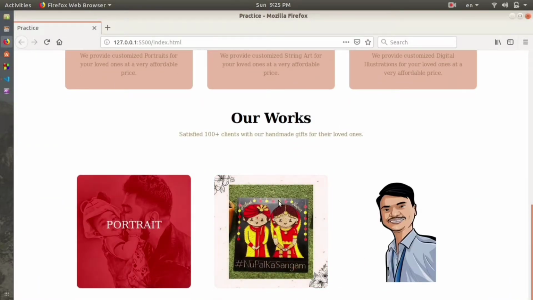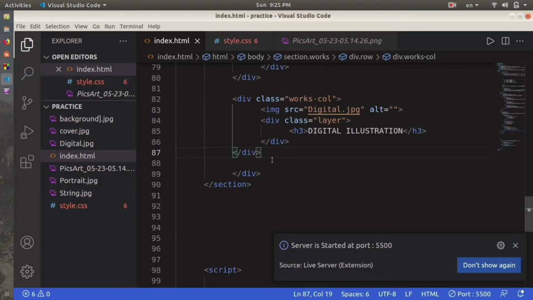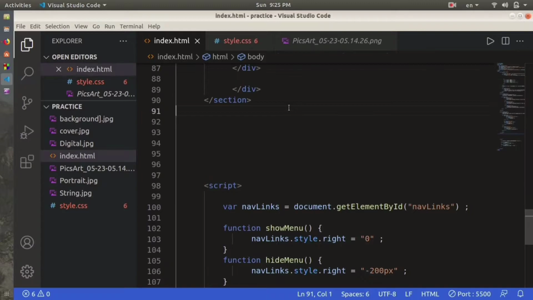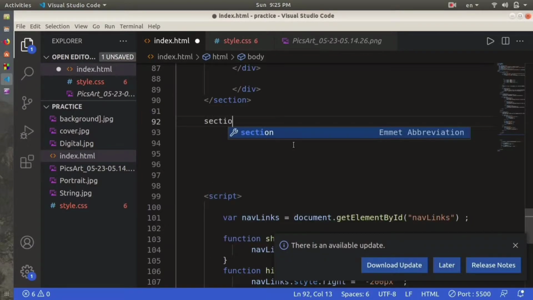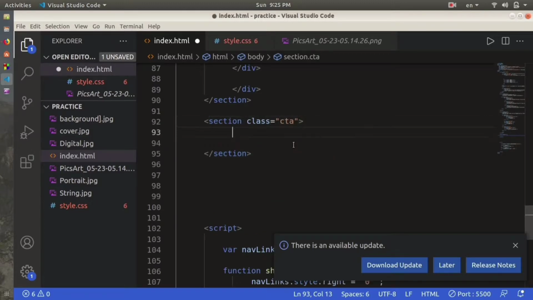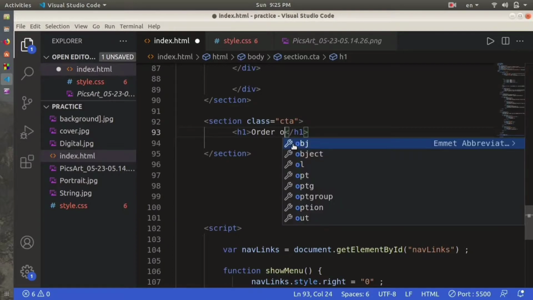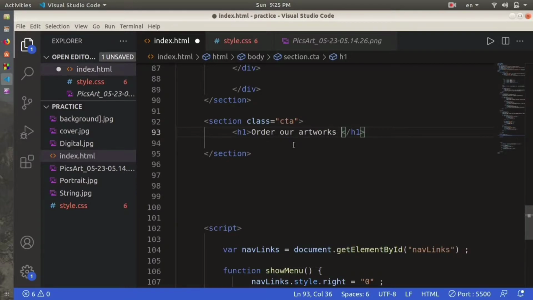These hover effects are working very well, which I created in my last video. So today we are going to add a different section. For that, here I'm going to add another section and give it a class name CTA. Here I'm going to use a header, and on this header we're going to write order our artworks anywhere from India. I don't know if this sentence is correct or not, but it doesn't matter.